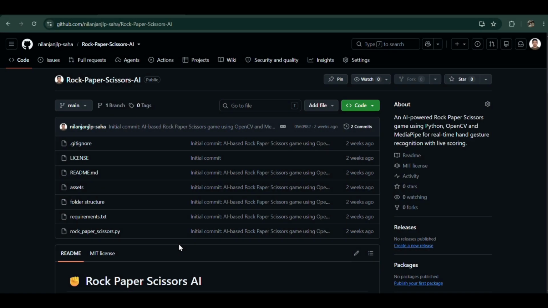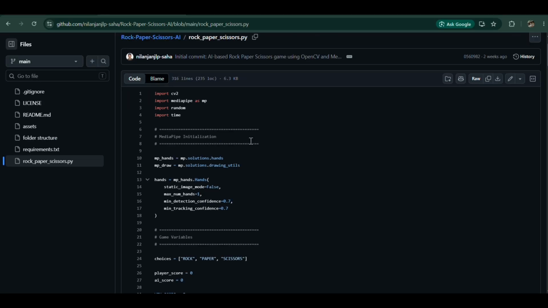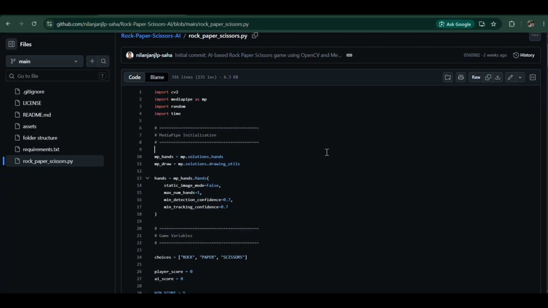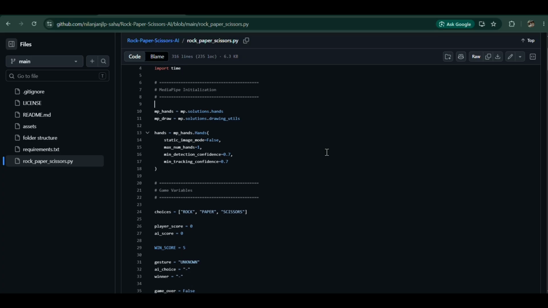So I have opened GitHub on my laptop and now we go directly into the code. In this code, we can see that first we have installed MediaPipe. We imported MediaPipe in order to detect the gestures that we show to the camera, to recognize what is rock, what is paper and what is scissor. That is why MediaPipe is used, to recognize the gesture.